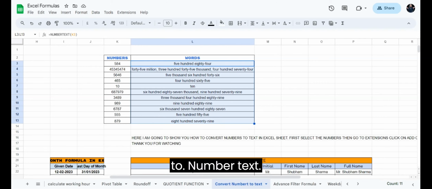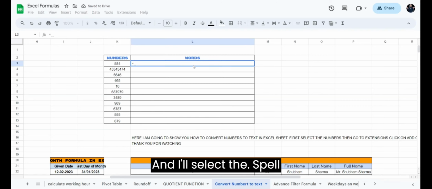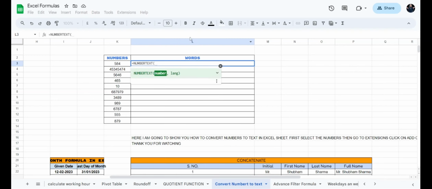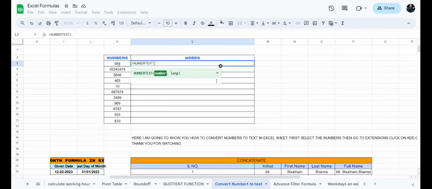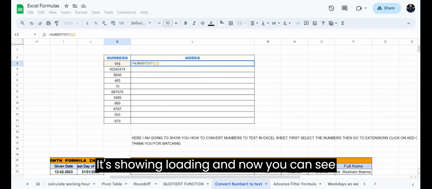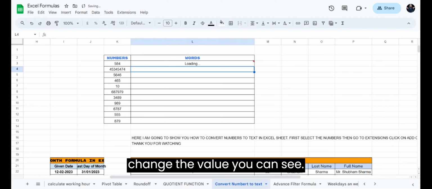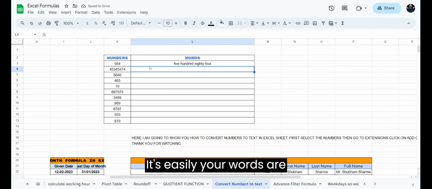Let me delete it first. What I'll do is I'll type here is equal to number text, and I'll select the cell value. This is K3. So I can select it, or I can also type manually. So I did this, showing loading, and now you can see what is the value.